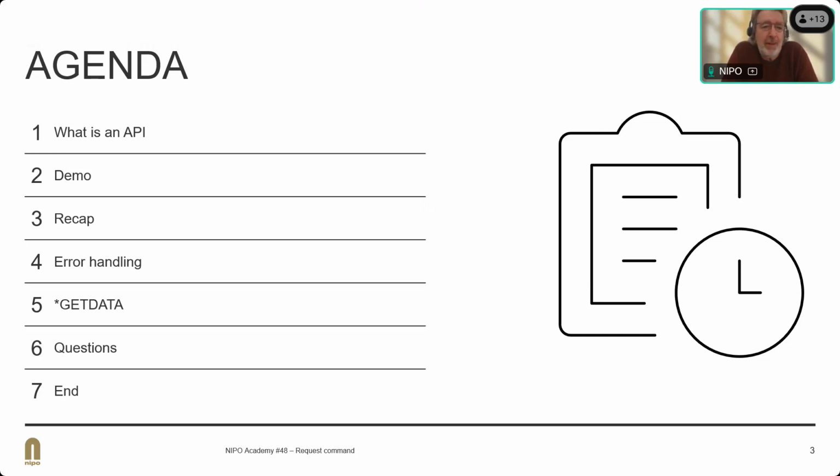Then we will recap what has been handled in the demo. Talk shortly about error handling. Once you connect to an external resource, there is a chance that the connection goes wrong or that the connection results in something that you did not expect. That needs to be handled. Then, as I already told you, this is the command that will replace the GETDATA command, so I will also talk shortly about how that will happen. And then, as always, we have time for some questions.